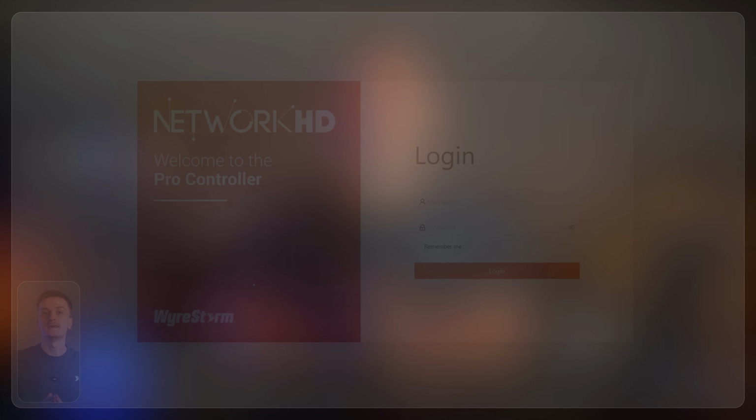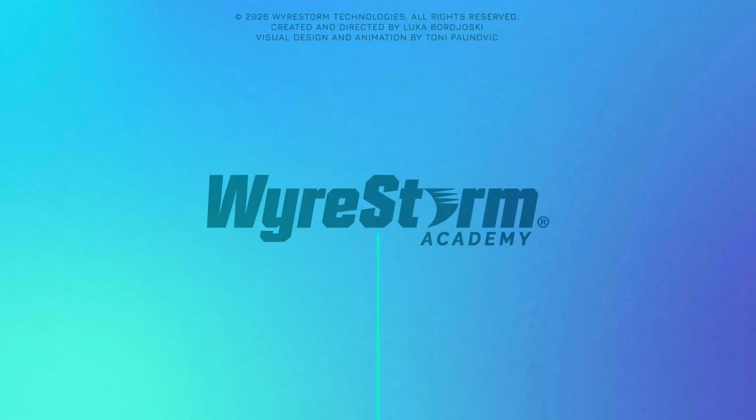And that's it. Now you know what the controller does, why it has two Ethernet ports, and how to open it in your browser. In the next video, we'll log into the dashboard and start exploring.